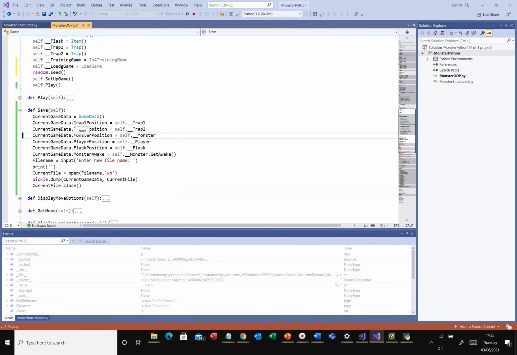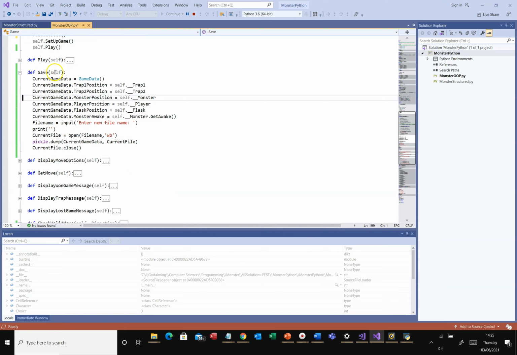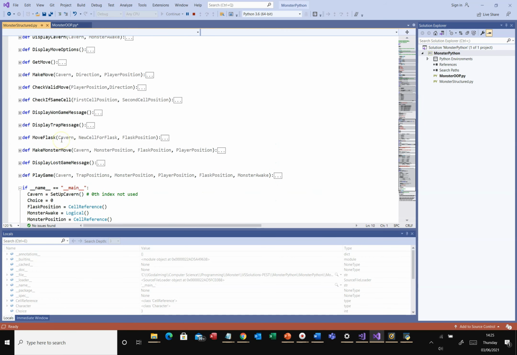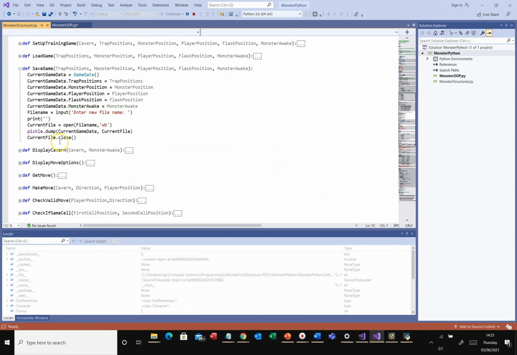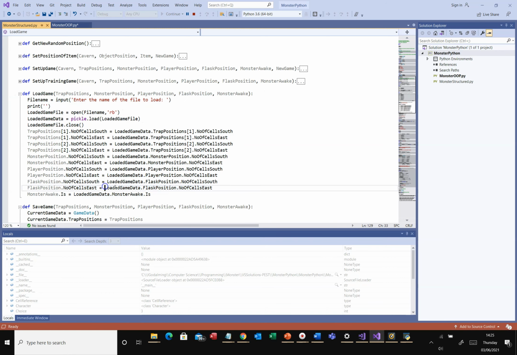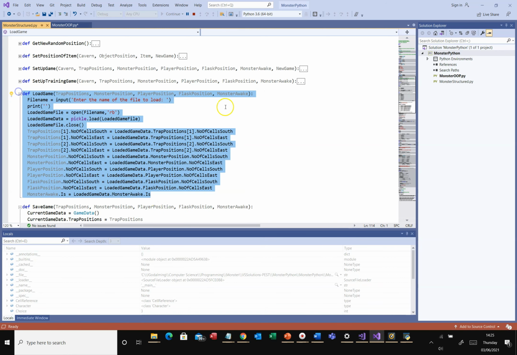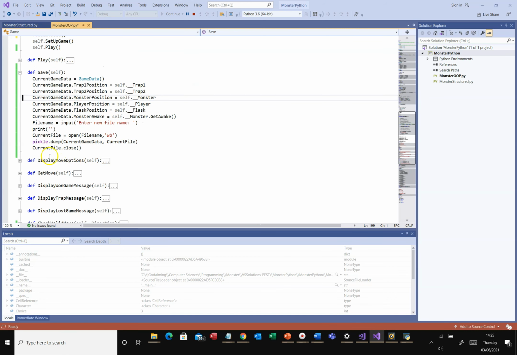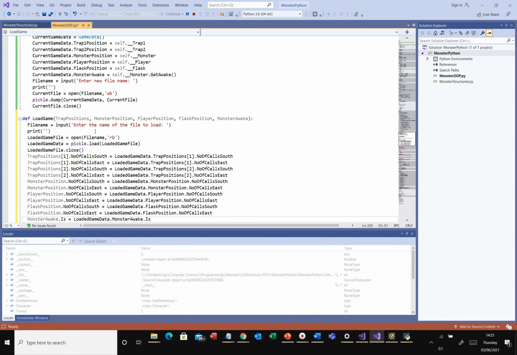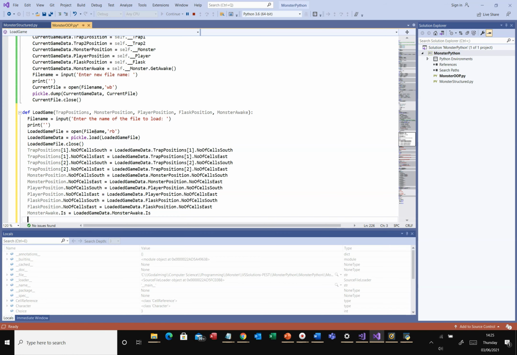Okay, so setup game. Right, so we've got the save there. Now let's do the load. I'm just going to be, I was going to say lazy, I'm not going to be lazy, I'm being efficient. I'm going to take this load game function from the structured version and drop it in and redo it as an OOP version.